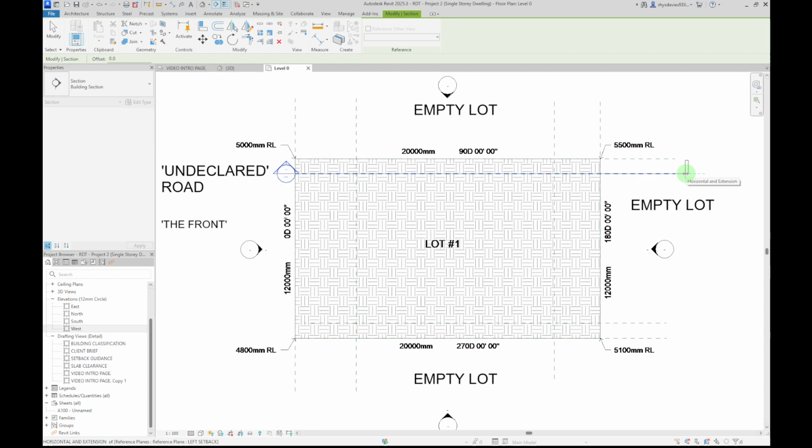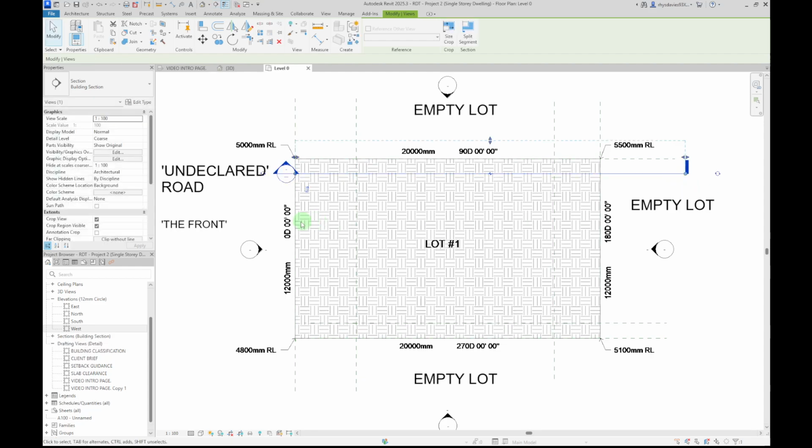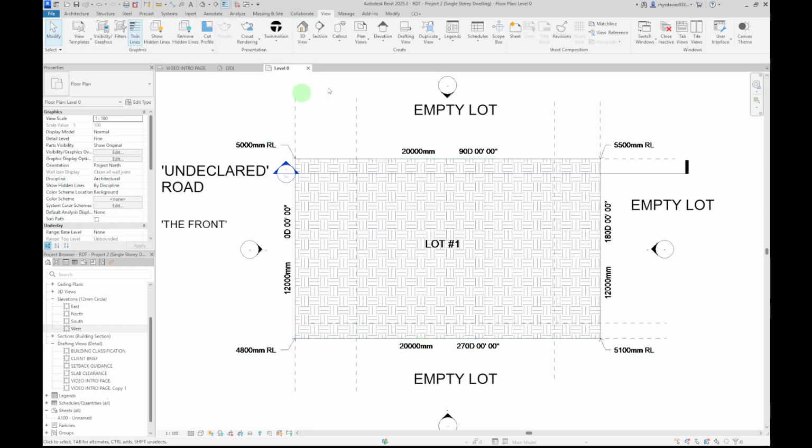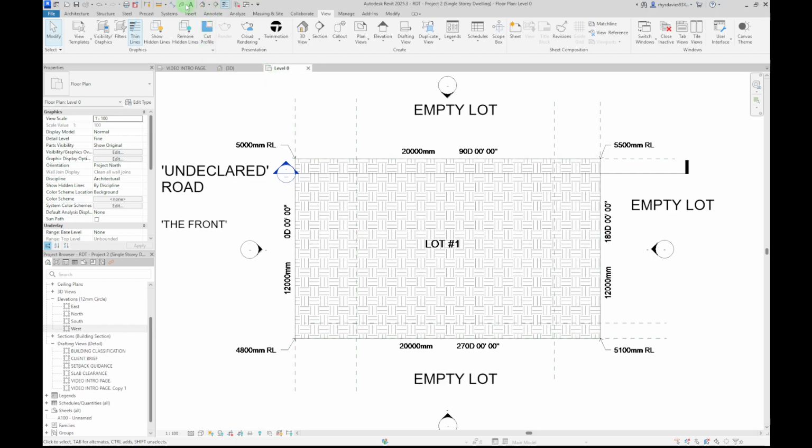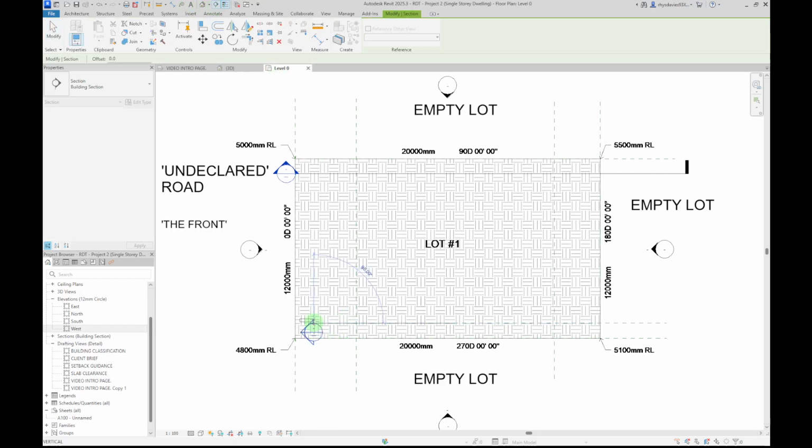Okay, so there's one section. Here's another section. Hey, what's going on there? No, these things happen. Okay, another section line there.